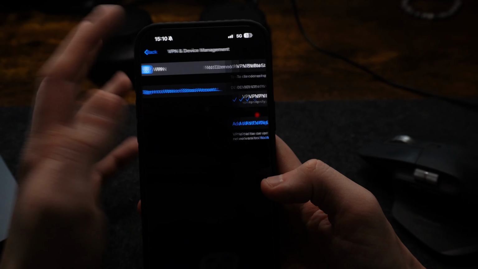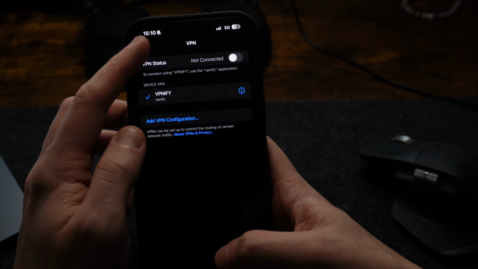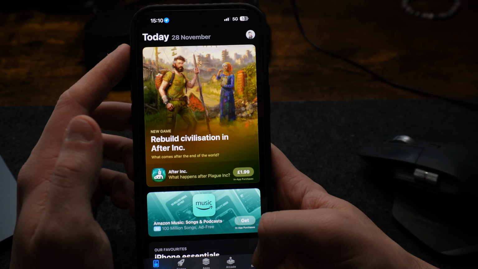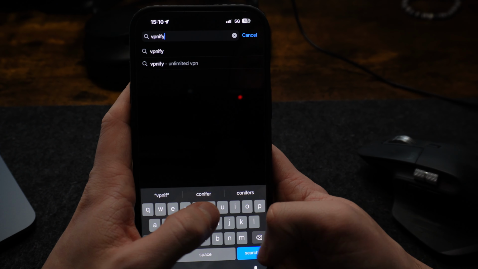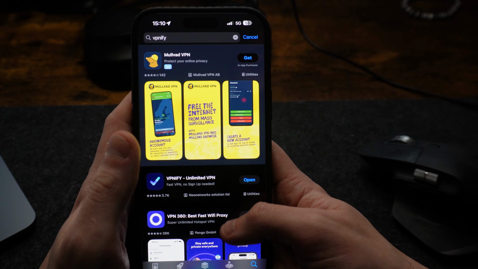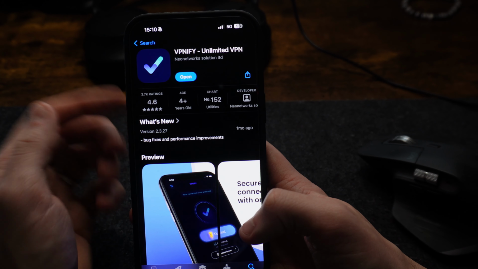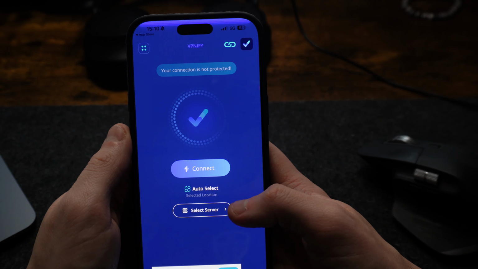If we're on this page, click on VPN, you will now see I have got on VPN right here. So to get this, what we can do is go all the way back, go to our App Store, and then we will be able to search for VPNify. Now once we search for VPNify, you want to go to the top search result right here, download and install this, and then you will be able to open it. And then once we open it, you will be able to select connect.